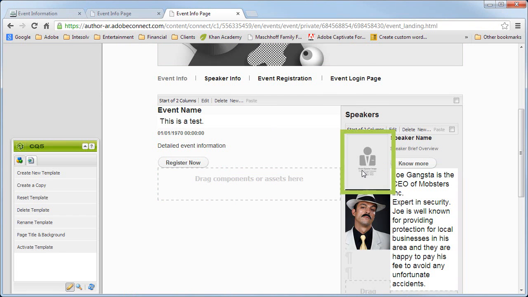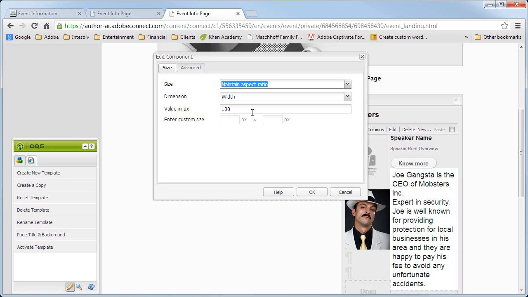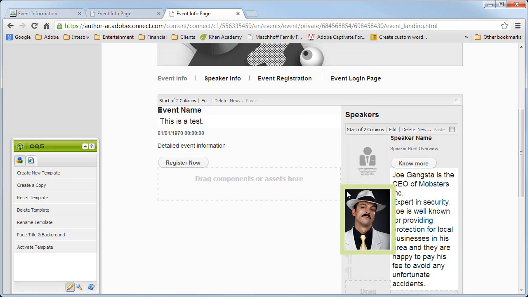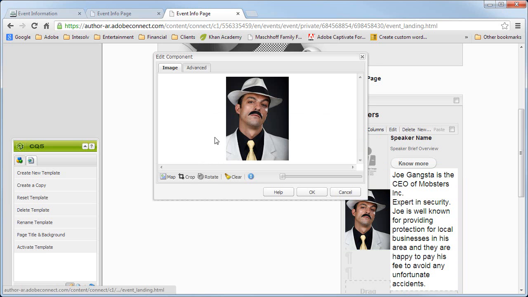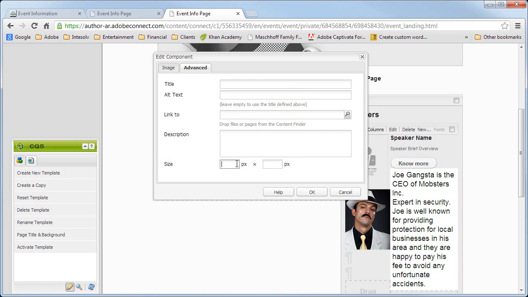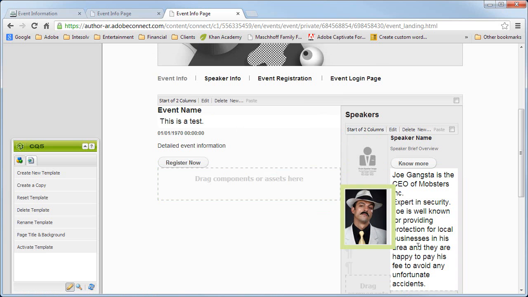If I double-click on the first image, I'll see that the width is set to 100 pixels. Let's set the second speaker image to the same width. I'll double-click, go to the Advanced tab, and set the width to 100.